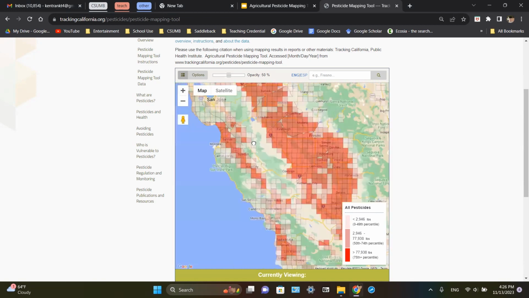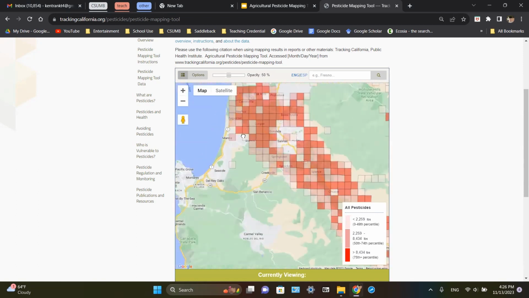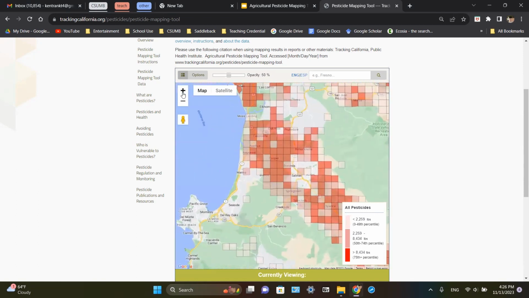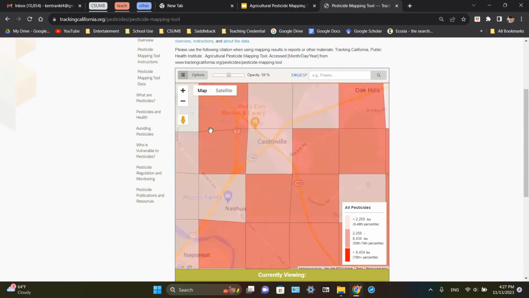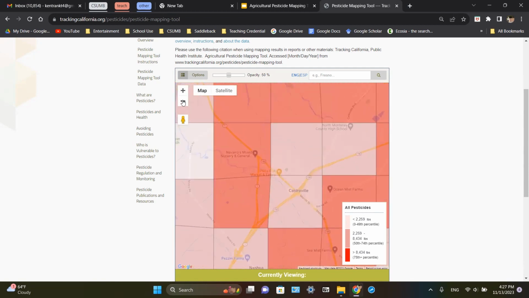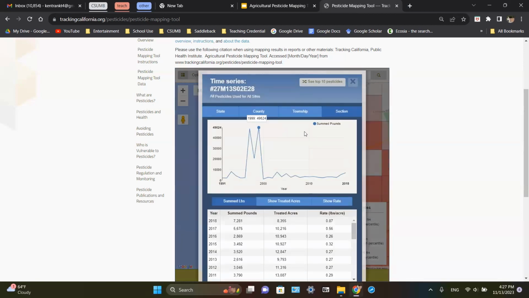So let's find the place I'm currently teaching at, which is over in Castroville. I'm going over here, and I found the area I'm teaching at. I am currently teaching in this township right here. I see this right here, and I can click on either time series tables or charts. I'm going to click on time series tables, okay?